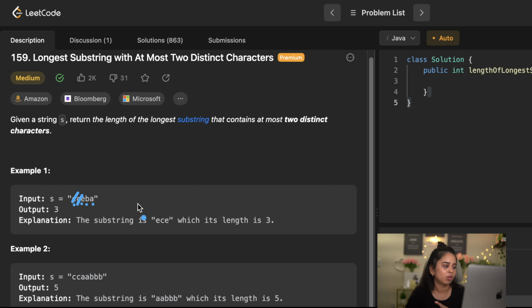Okay, so now we go to A. And now we are again having three distinct characters, which is not allowed. So we are going to discard one of the characters, E, the starting character. So now we are left with B and A. So it's just two distinct characters, which is allowed, and the length is 2. However, ECE is the maximum length 3, and that's what we are going to return.